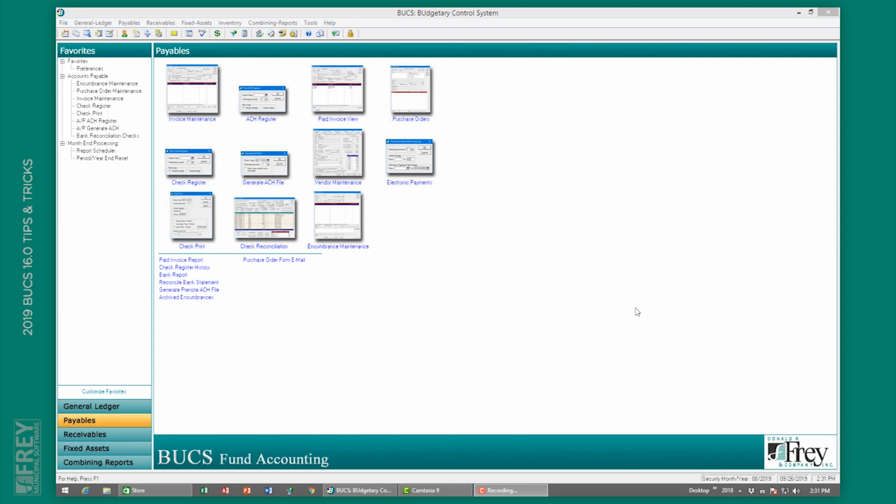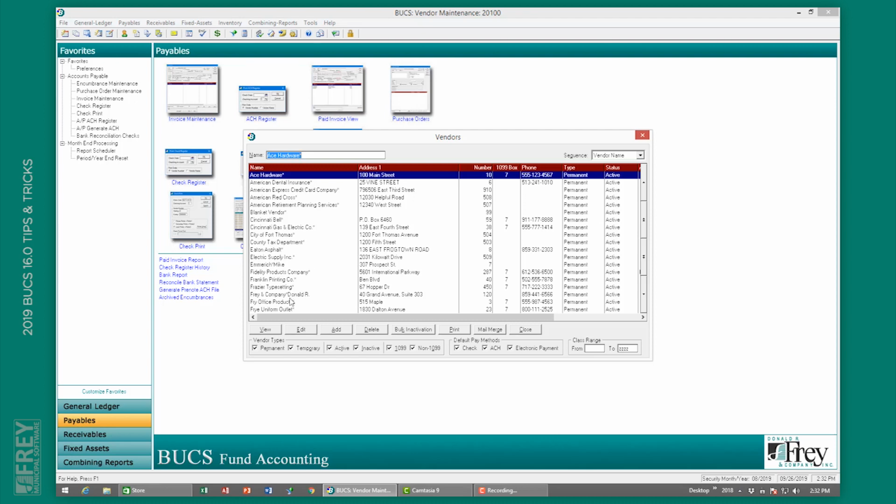For the next tip and trick, there's a follow-up note section. The new follow-up note allows you to set a default user for the follow-up to be logged in. These notes are in vendor maintenance, AR customer maintenance, fixed assets, chart of accounts, investments, projects, and fee receipt clients. But for this example, I'm going to go into vendor maintenance.